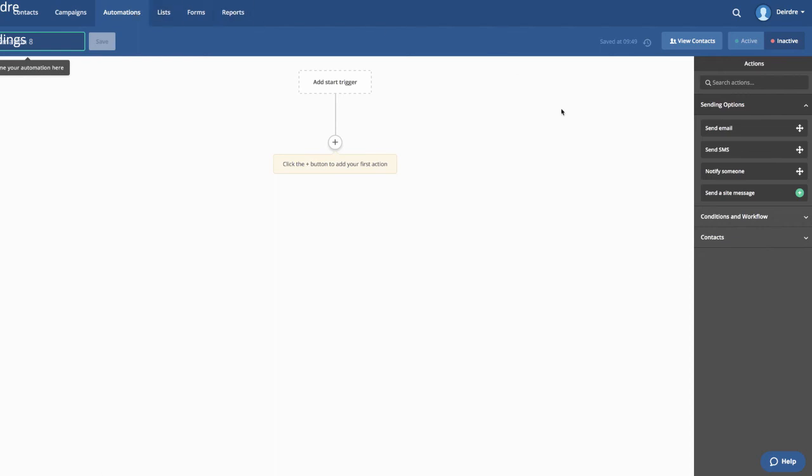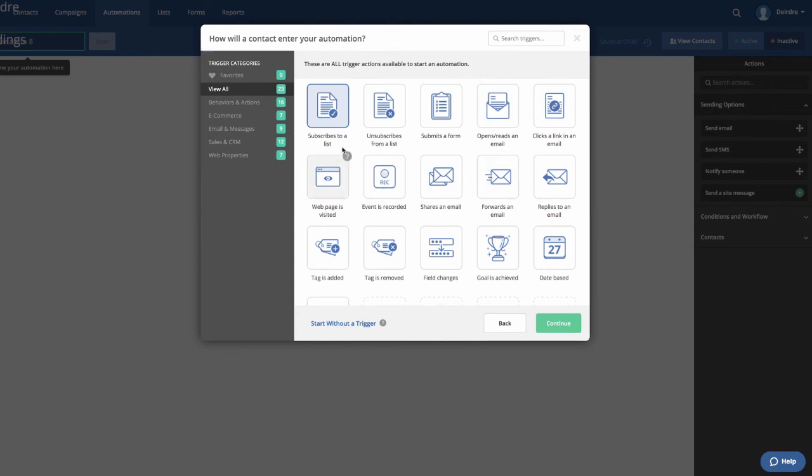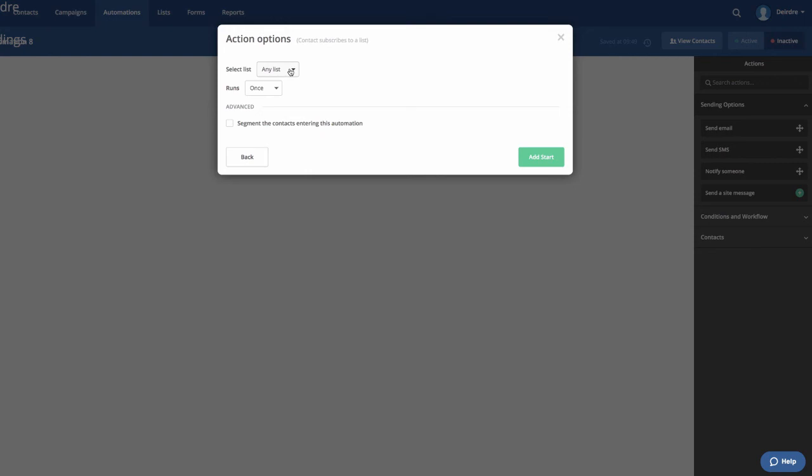Okay, we are in ActiveCampaign and we have started a new automation. So I went to automations, new automations, and I did a start from scratch. And the first thing we're going to add is a trigger. And what you want to add for a trigger is for them to opt into a list. So I'm just going to have when they subscribe to a list. So basically when they opt into your list, this will trigger this automation to begin. It's going to run once, and we're not going to segment at this point. We're just going to add the start.